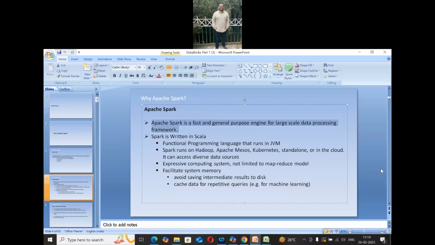Are you aware of Kubernetes? Kubernetes is just a containerization approach, a Docker-like approach, at a high level. Standalone I will cover in the standalone architecture, or in the cloud. Cloud is the most common way. You can run Spark on AWS, on Azure, on Databricks. So you are running on that basis.